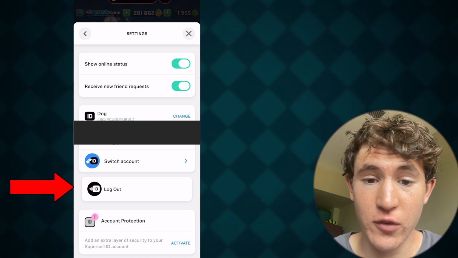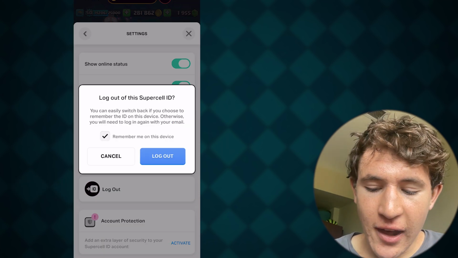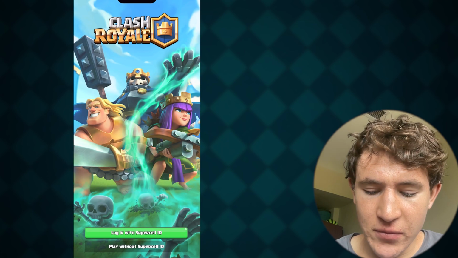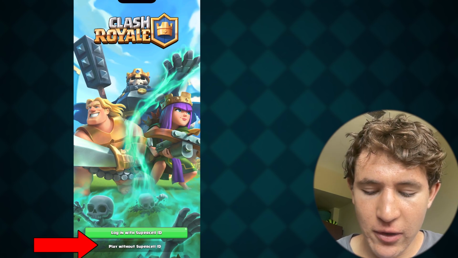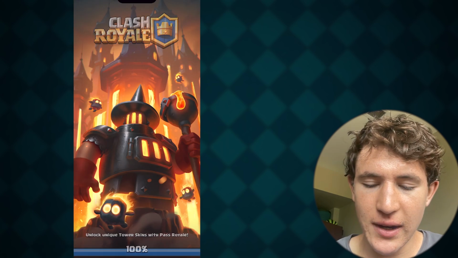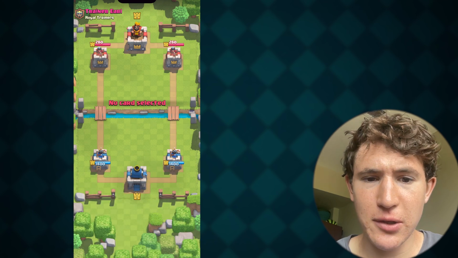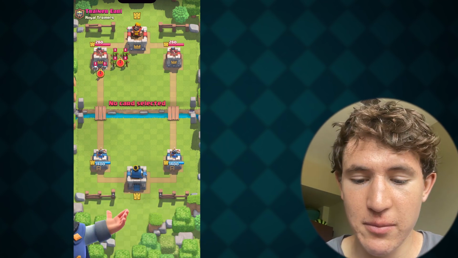If you don't have an account in the first place, you need to create one, otherwise you cannot have multiple accounts. But once you click on log out, you simply click on log out like so, and you basically want to click on the play without Supercell ID option. When you do this, it's going to bring you into the Clash Royale app, but you can see we're creating a new account, and you're going to need to speed run the tutorial. It will take you like 2 to 3 minutes.